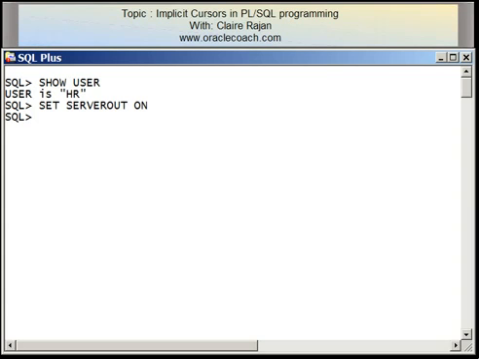The implicit cursor is predefined in the Oracle database, and it's used whenever data manipulation language statements are executed, such as insert, update, delete, and the merge statement. The name of the implicit cursor is SQL. To demonstrate the use of the SQL cursor, I'll be writing a number of simple programs that are going to use a delete statement in them.